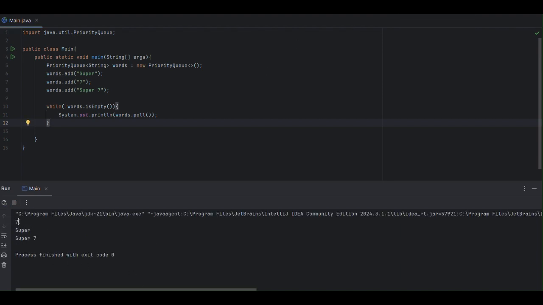7 would come first because numbers are given priority over letters in lexicographical order. So if you've ever played online video games, that's why you would see the players with numbers or special characters first rather than actual letters.